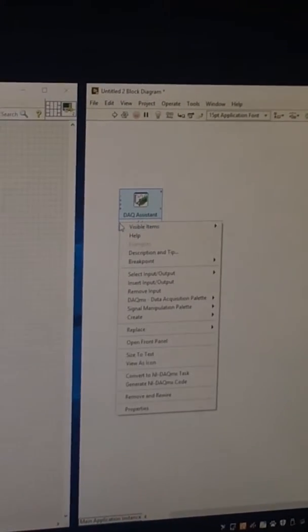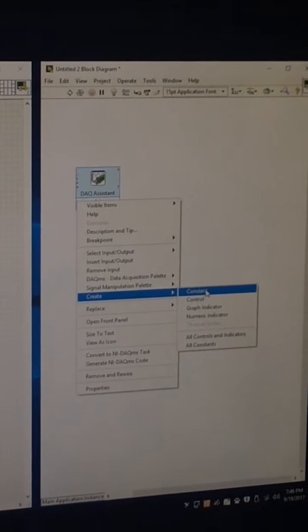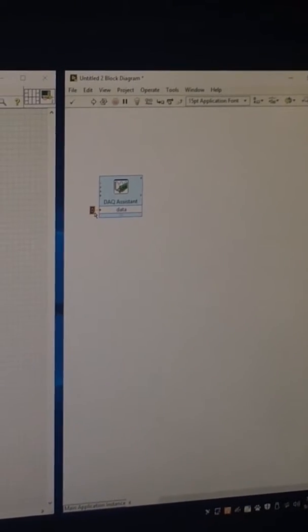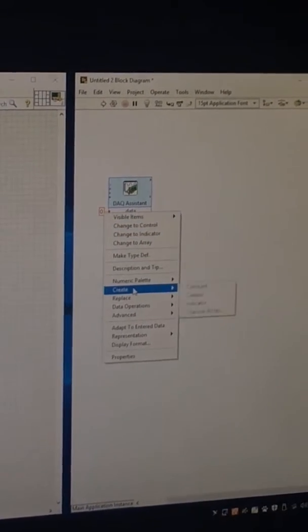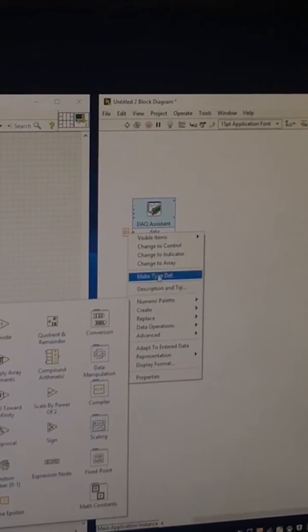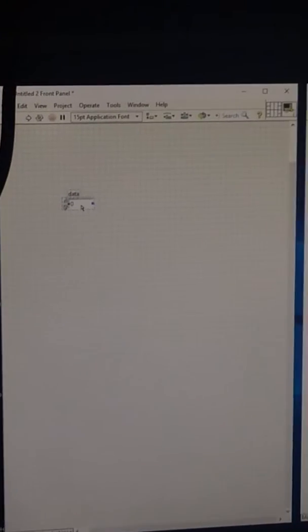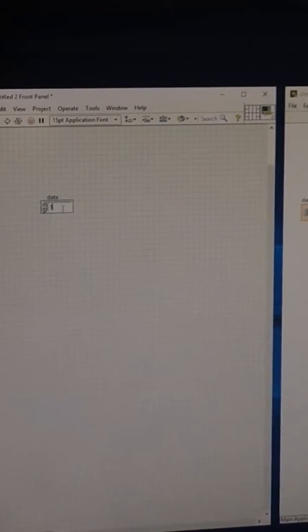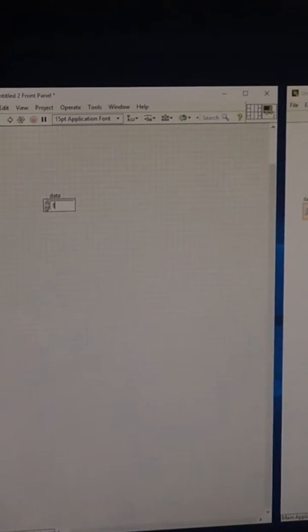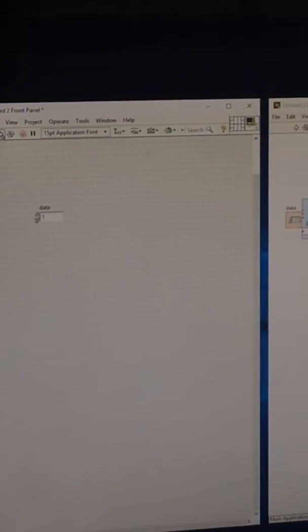So I go right click, create constant, or let's change it to control. Change to control. I'm getting tired. So this is my value. I put in 1 volt. I run it, and it should be 1 volt right now. You gotta run it too. Right? So I change 2 volt. So I know my analog output is pretty precise and doing fine, right?